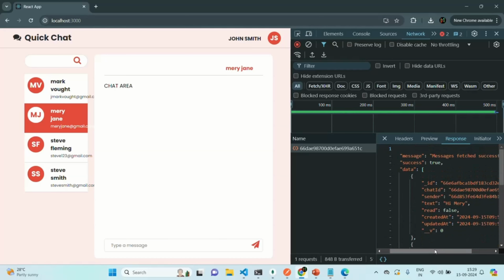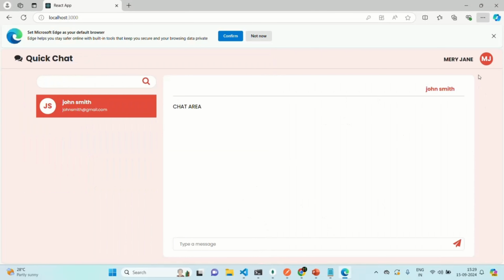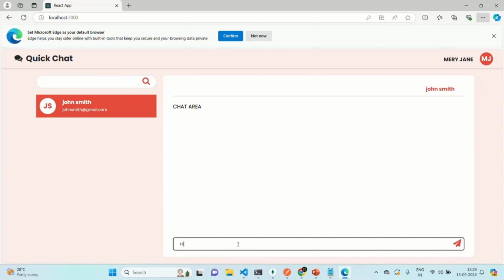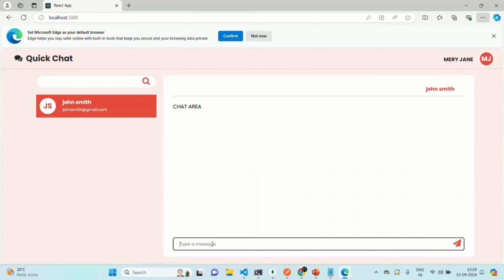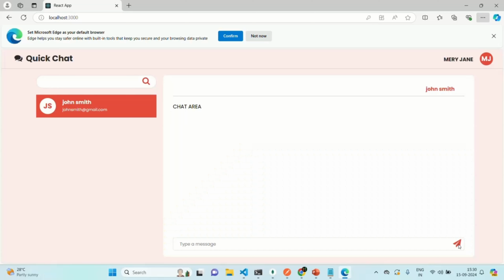Now we want to display these messages in this chat area. These two messages are the messages sent from John to Mary. Now let's also go to Edge and from there, let's send some messages from Mary to John. So here, let's say, hi John. I am good. How are you? So now we have messages from John to Mary and Mary to John.